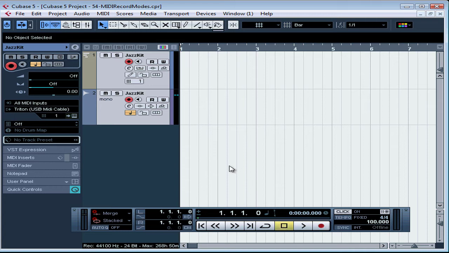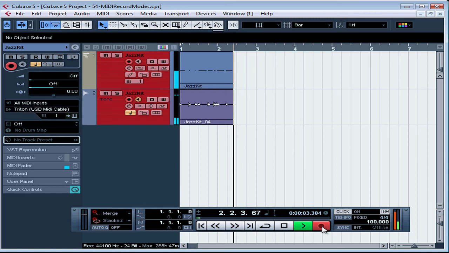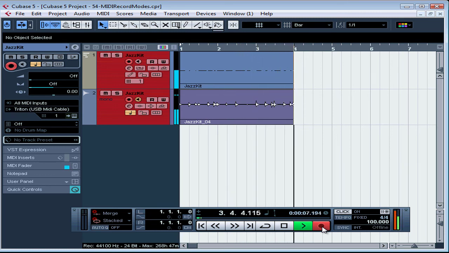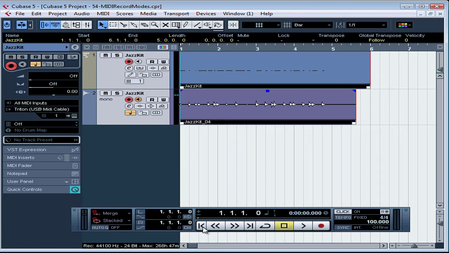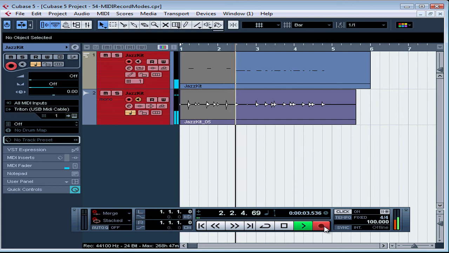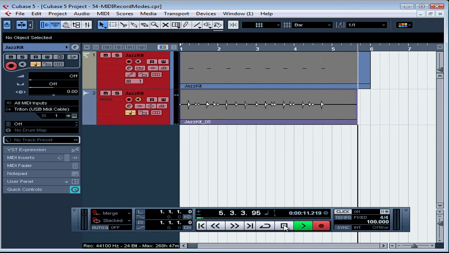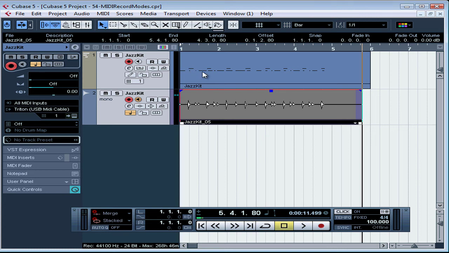Let's stop our recording. I forgot to enable the monitor here. Let's try it again. And press stop. Back to zero. And let's record some more data now. The new data will merge with the existing data and we'll hear all of it play together as we record. Press stop. As you can see, the two laps are now merged into one MIDI event.